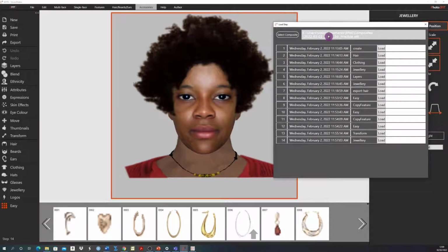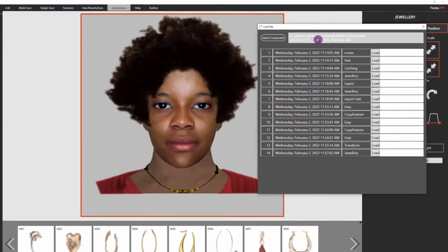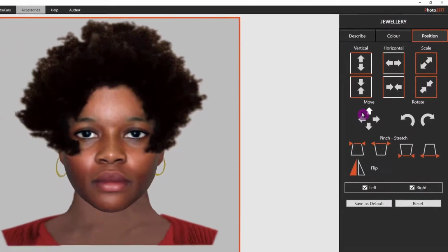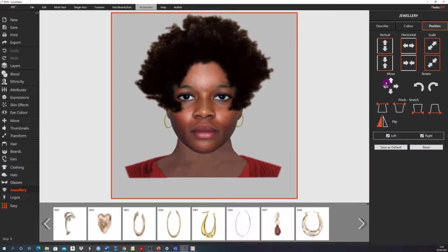Each step at which the eyewitness confirmed a particular change to the face is listed together with the time at which it took place. By clicking on the corresponding load button, the EFIT image is loaded as it was at that time. If desired, new changes can be made to this image and the construction process can proceed afresh from this point.